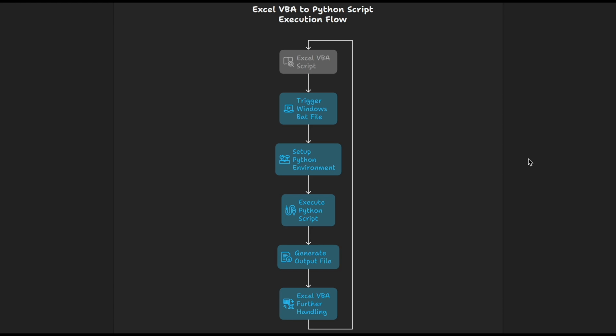This Excel VBA script will trigger a Windows batch file. Then the batch file itself will set up the Python environment and execute the Python code. The Python code will generate output after some processing. In the end, this output file can be used by Excel VBA for further processing. Then we complete this process in a loop. Now let's look at the actual demo and the code walkthrough.